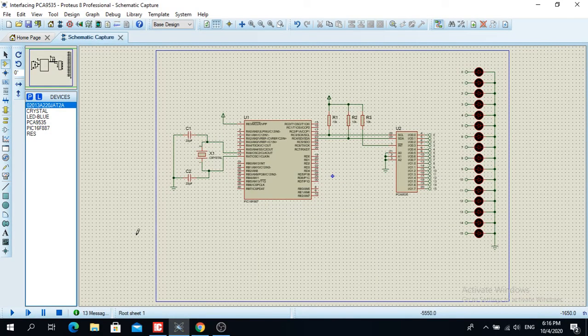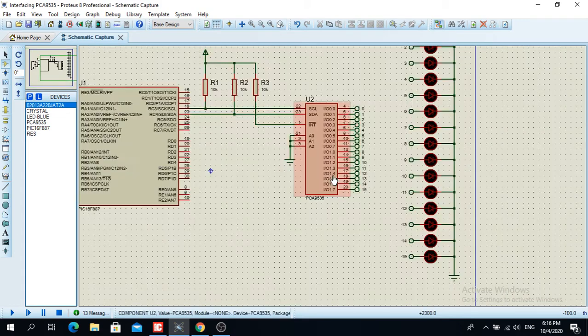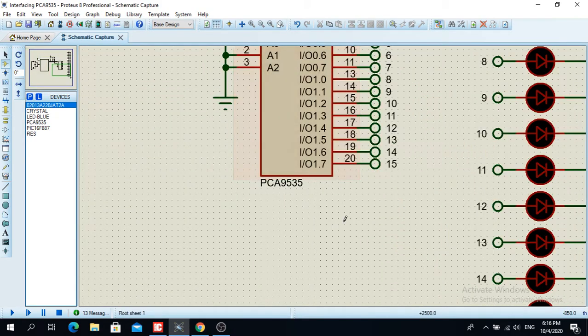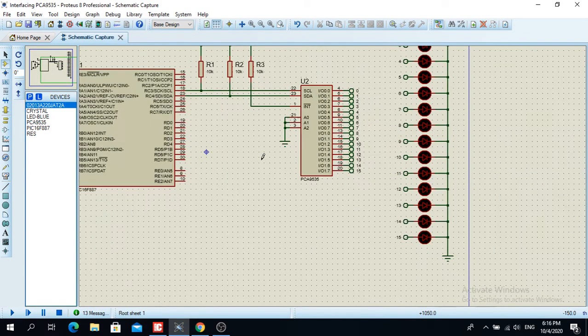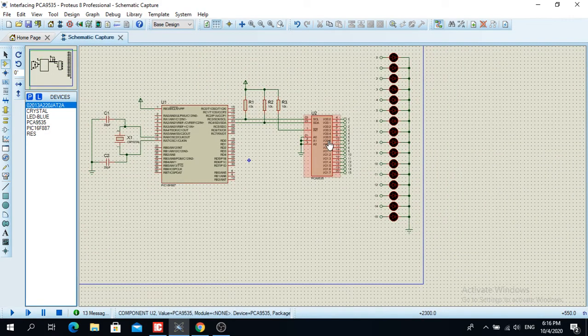Hello everybody, in this video I'm going to show you how you can interface a PCA9535 port expander. This is basically an integrated chip that communicates with the microcontroller with the I2C communication protocol.